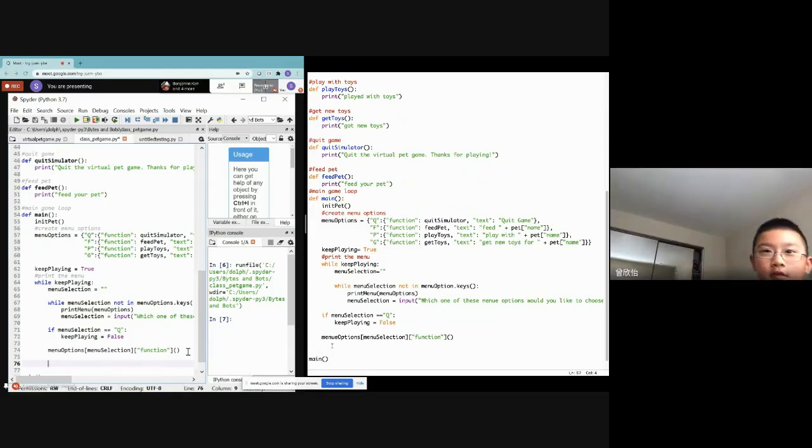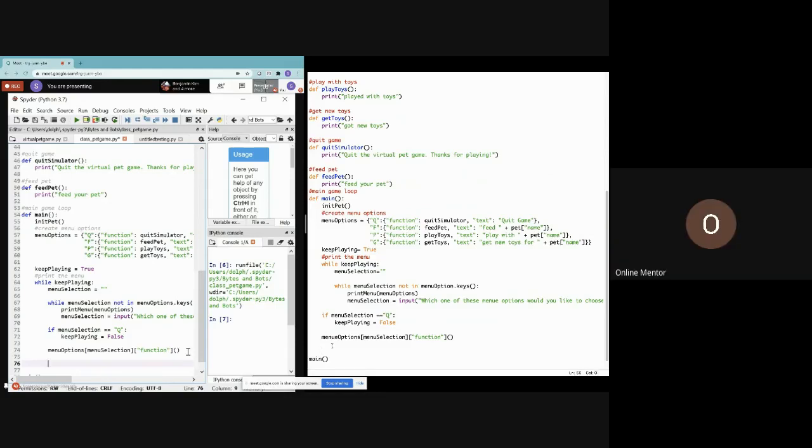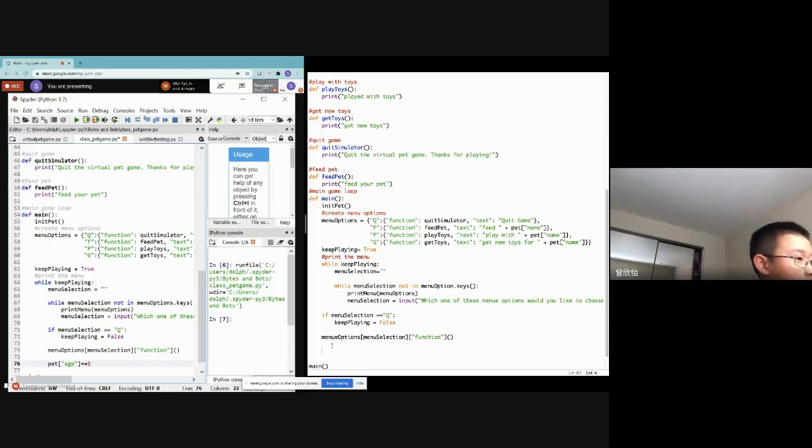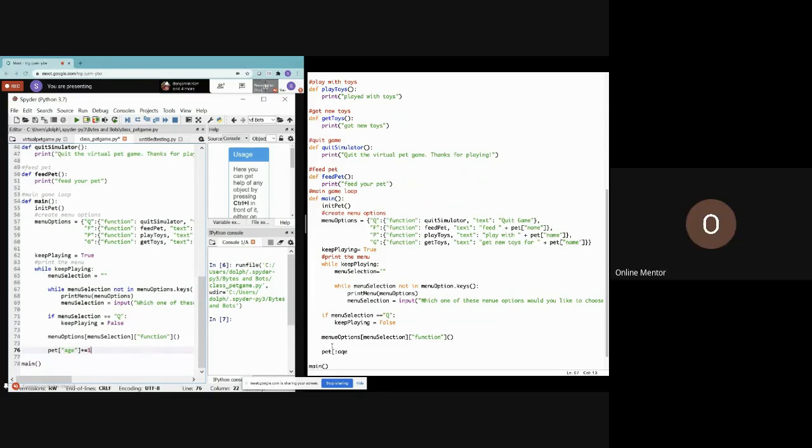I think you need a +1. +1? That's it. Yeah, there's something in between that. So we have pet age, and we're going to say plus equals 1. That's the increment operator, the plus equals. Oh, so type that in the middle of menu options and main. Yes, in between those two. Correct.